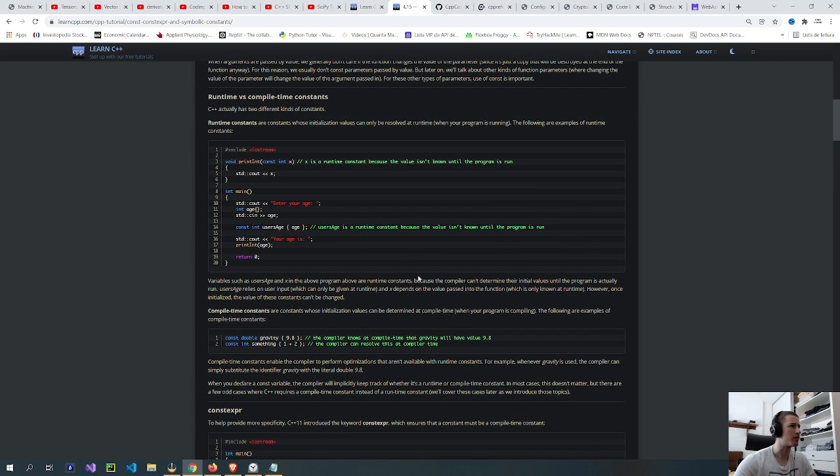Runtime versus compile time constants. C++ actually has two different kinds of constants. Runtime constants are constants whose initialization values can only be resolved at runtime, when your program is running. The following are examples of runtime constants.